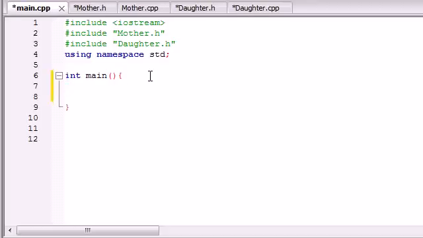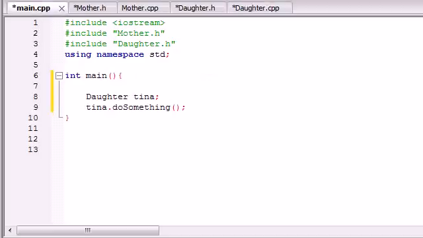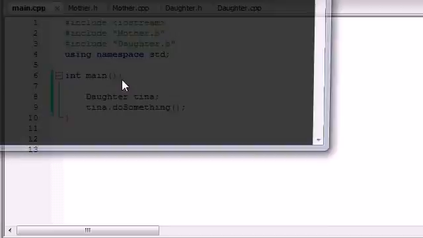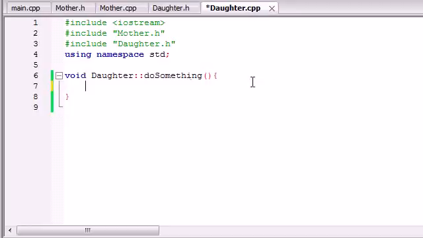So before we even start coding this function right here, let's build a daughter object. So daughter, I think her name should be Tina. That seems appropriate for this tutorial. And Tina dot do something, like that. So now hopefully when you run this, nothing happens because nothing's in this function right now. So let's see if we have any errors right now. Nothing happens, good.